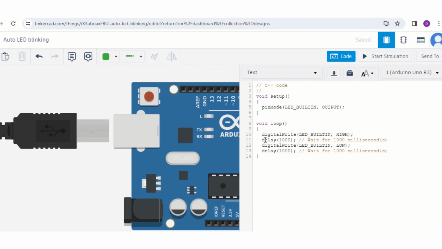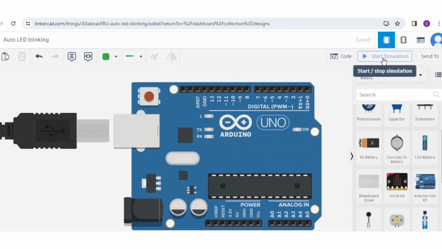Okay, so here the delay time is 1000, the LED will be turned on for 1000 milliseconds, and the LED will be turned off for 1000 milliseconds. Again, digital write, LED built-in, LOW signal I am sending, delay time 1000. Okay, so after writing the code, here is the start simulation option.